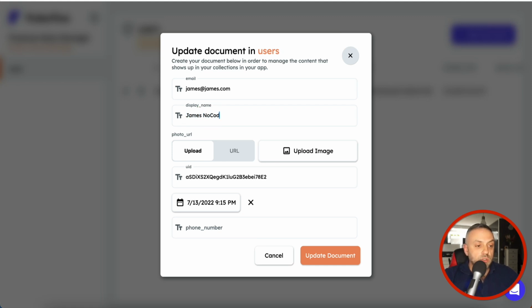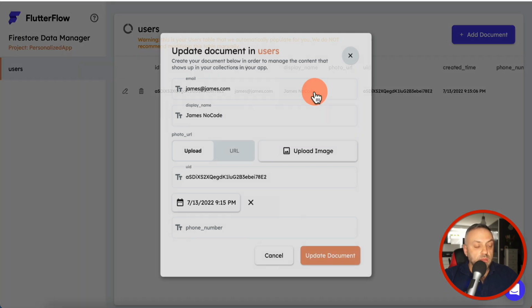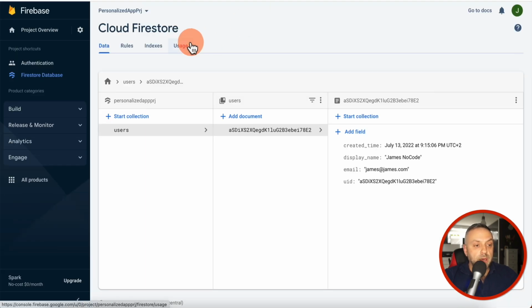So I'm going to say James NoCode here. I can also upload a photo URL, a phone number, etc. I'm going to say update document. And if I go back to my Firebase, Firestore, I see this display name updated in real time.